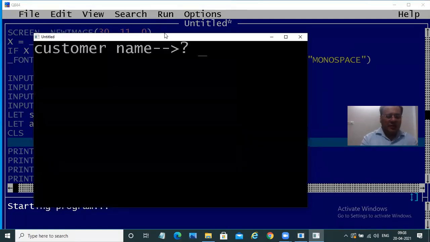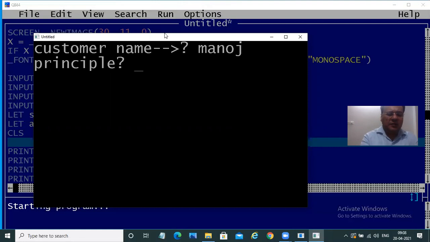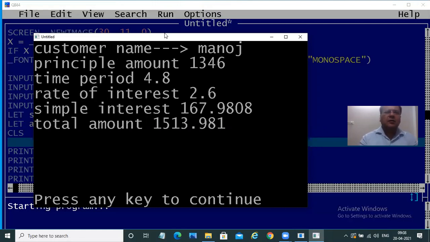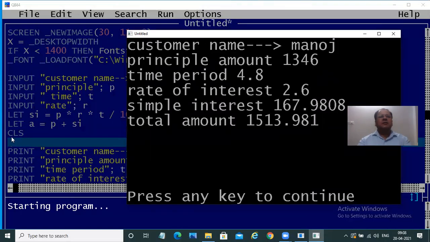Okay, customer name, let us say Manoj, principal 1346. Any amount you can keep putting, okay? It doesn't matter. I am using anything I wish to. So you can see now it is only displaying the print statement. Why? Because I put a CLS over here. So these statements will clear and only the print statements which are relevant will display.